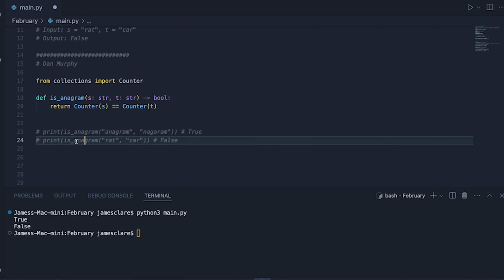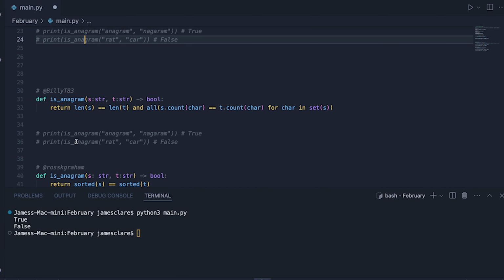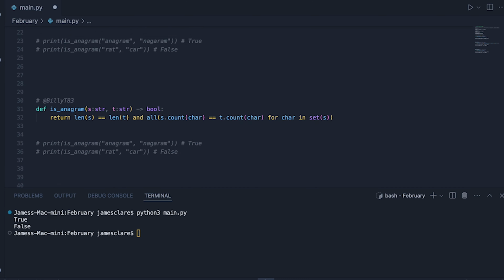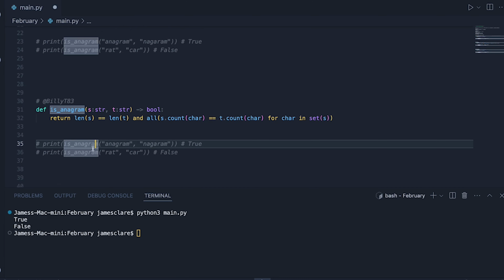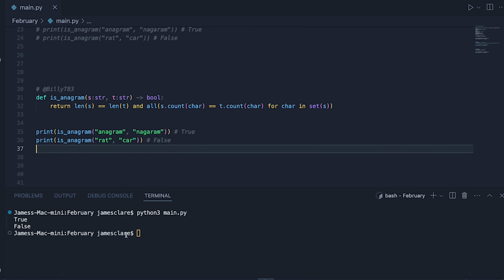Let's just get these commented out, and let's move on to our next one. This is from Billy T83. Again, thanks for sending these in. Let's first of all uncomment the function calls, and we'll clear the screen and run. Yeah, we get true and false, so that looks good.